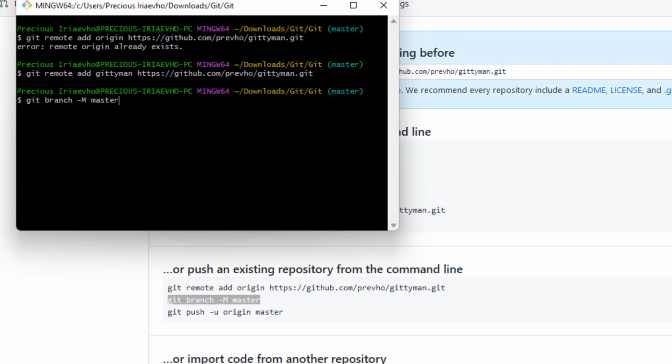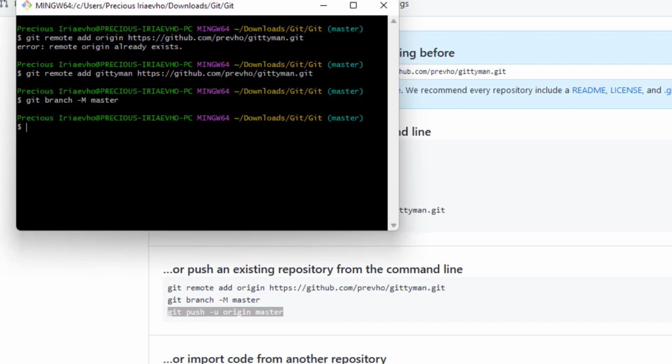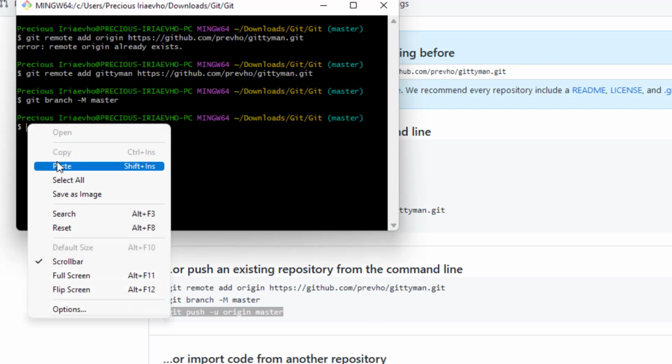Paste. So this goes to our branch master. If yours is main, you use main right here. Mine is master. Then last but not the least, you go back and copy this again. Take note, you also have to change the name.